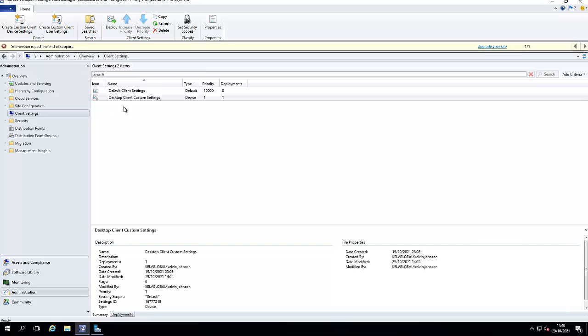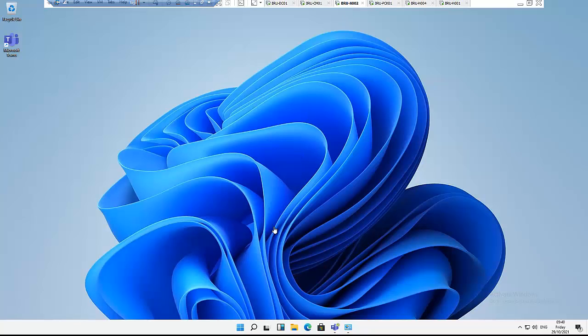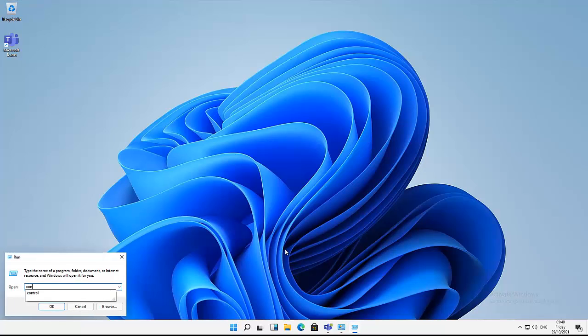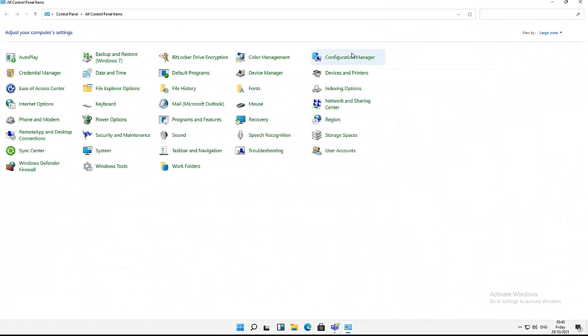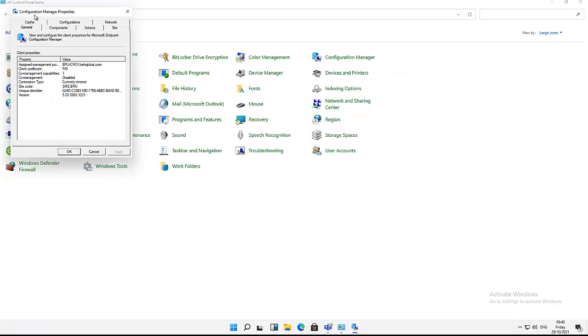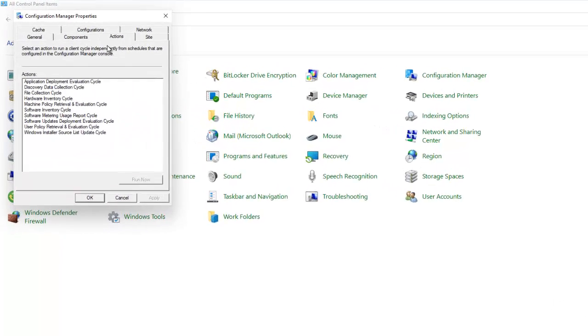Let's say you want a specific device to get the settings we just modified as quickly as possible. What you need to do is go to a Windows 10 device here and open Control Panel. If I open Control Panel, you can see I have Configuration Manager in Control Panel. If I click Configuration Manager, under the Configuration Manager properties, I need to go to Action.